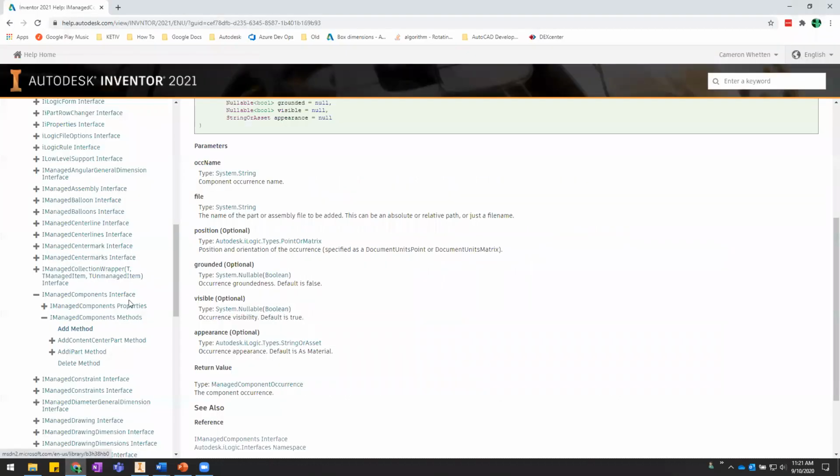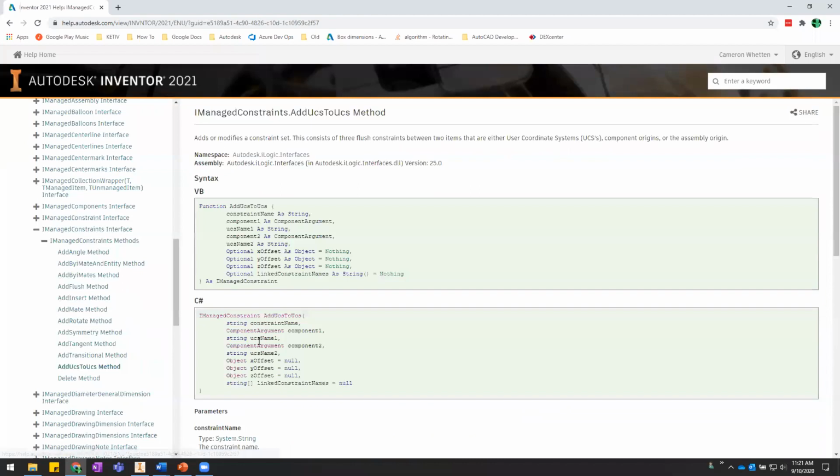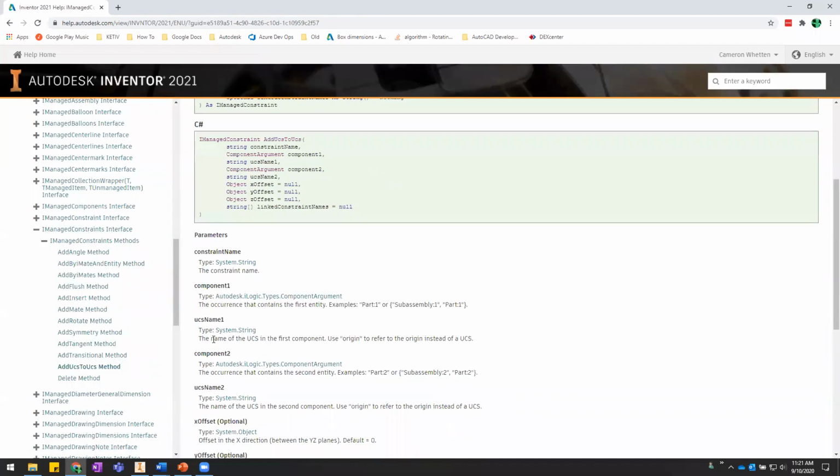If you go to constraints interface, add UCS to UCS, and you come down here, the name of the UCS in the first component, use origin to refer to the origin instead of UCS. Okay, so that's how I knew how to do that.